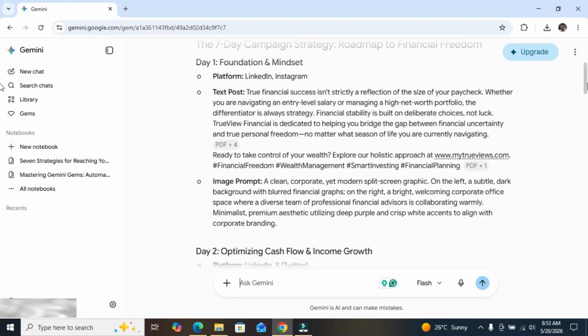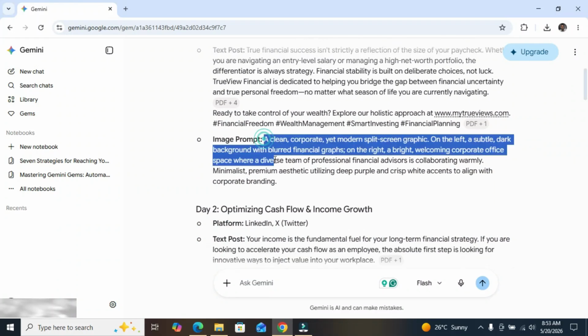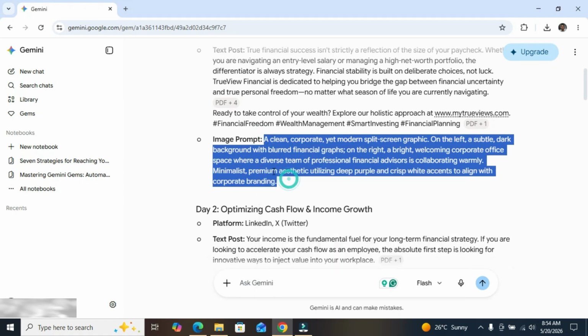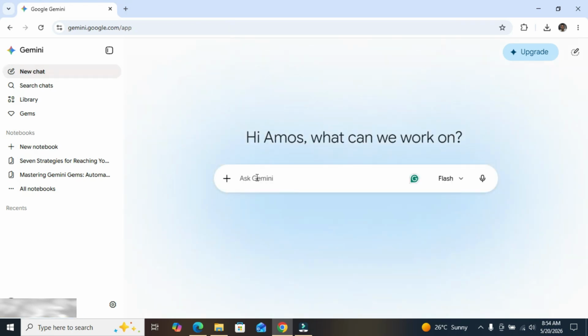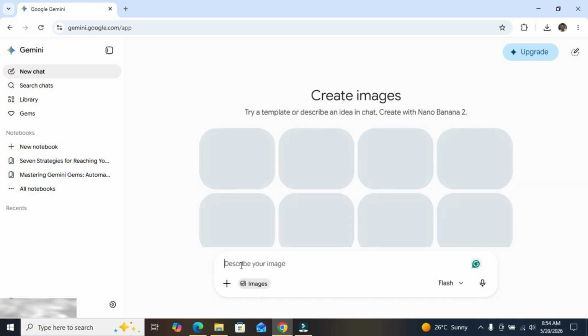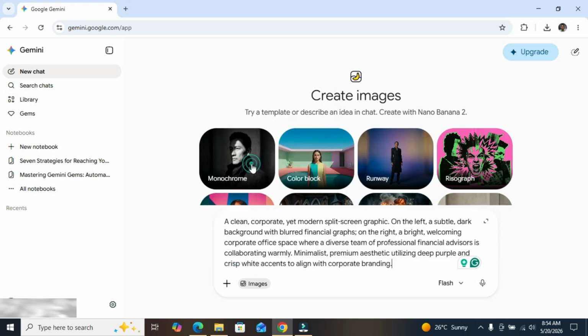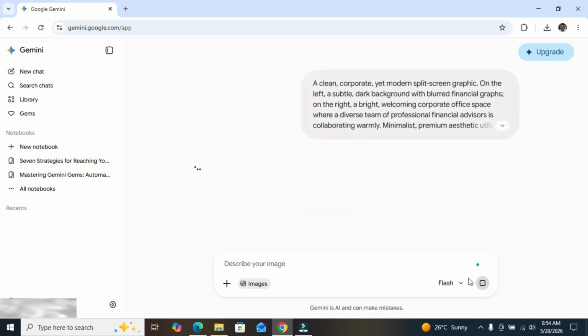Now that you have your content plan created and you have an image prompt, you can just copy this image prompt and go to a new chat. Google Gemini also generates images. You click on this plus, you can see create image here. You click on create image. You can decide to choose the template that you want, or you can just go ahead and describe your image, then paste it here, then click on submit.